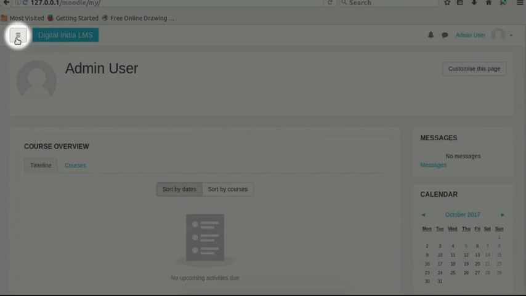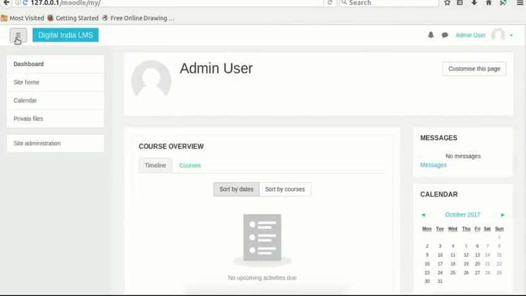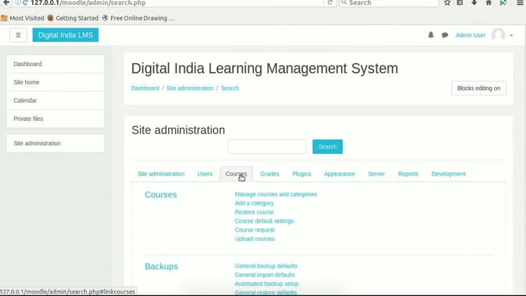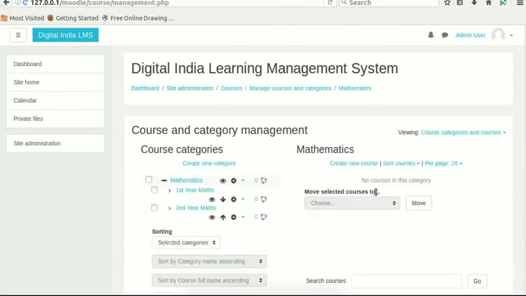Click on the drawer menu to open the navigation menu on the left. On the left side, click on Site Administration. Click on the Courses tab and then on Manage Courses and Categories. Note that we have only one category here, which is Mathematics, and two subcategories, First Year Maths and Second Year Maths, which we created earlier.